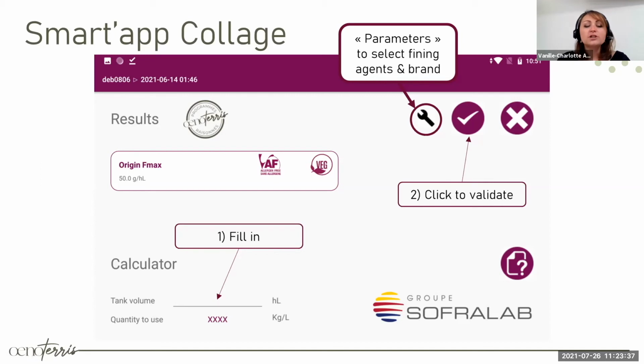So if you want to change the results, maybe you realize that you don't have that fining agent in the cellar anymore for some reason, or it's not your favorite fining agent and maybe you want something else for whatever reason, or you're just curious and you want to try out something else. You click on parameters to select fining agents and brand, where you come back to one of the first windows I showed you where you can do the selection of fining agents.